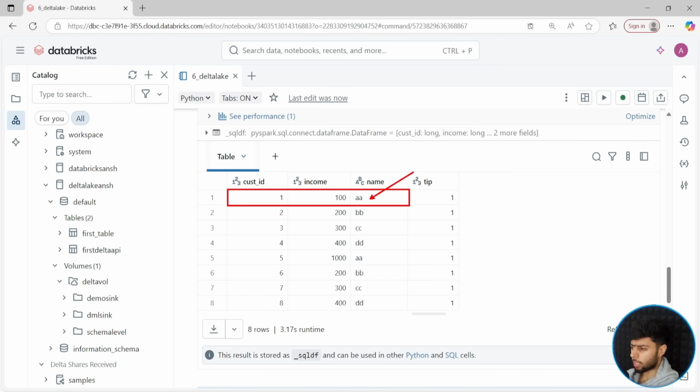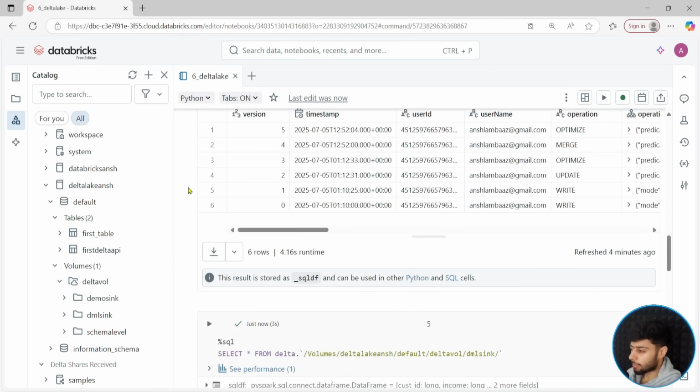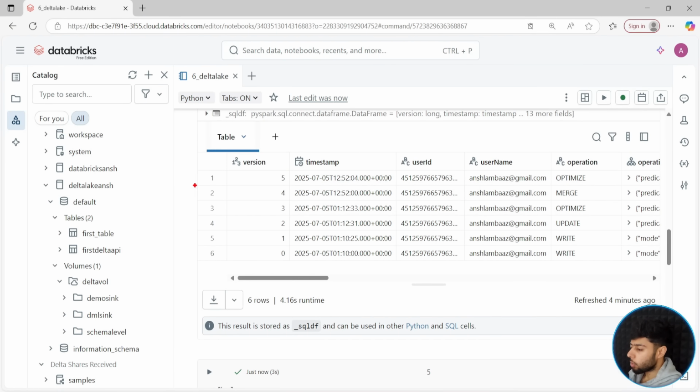Wow, this was insane. Yes, I know, this was insane. This is the power of time traveling. Let's say you just deleted all the records from the table. You can even undo that using time traveling. Make sense? Very good. Now you can also use this version column that we used, but along with this, you can also use the timestamp as well. Really? Yes.